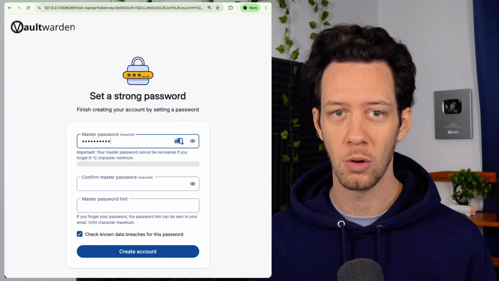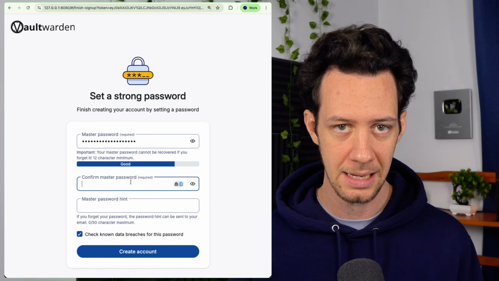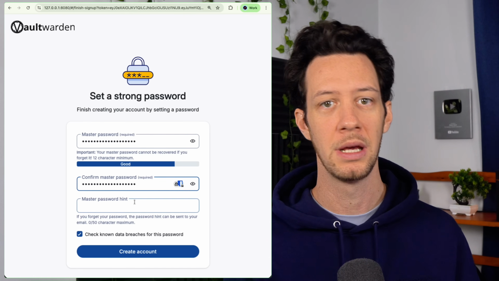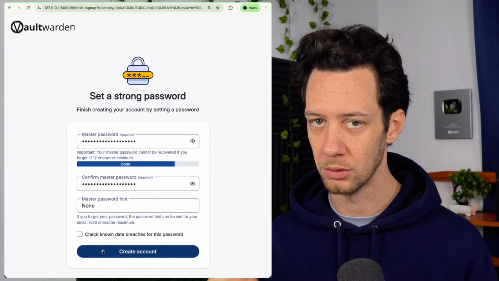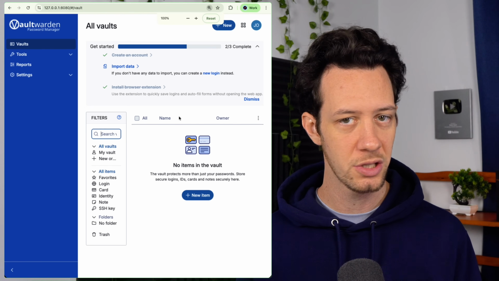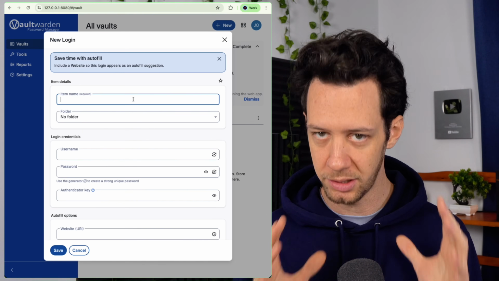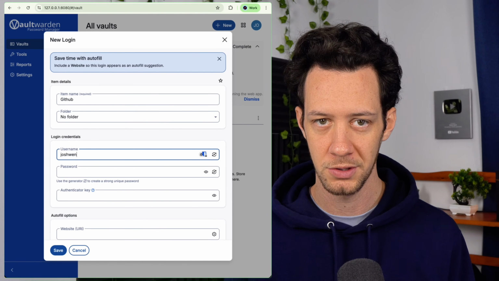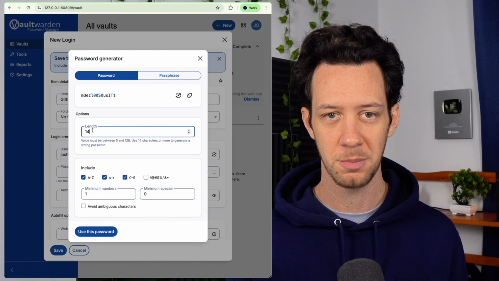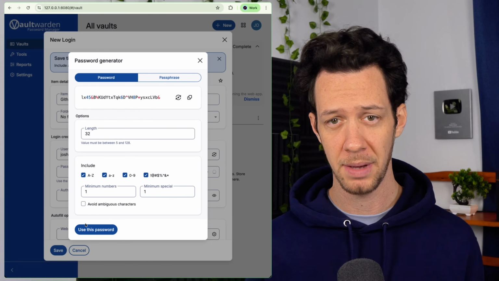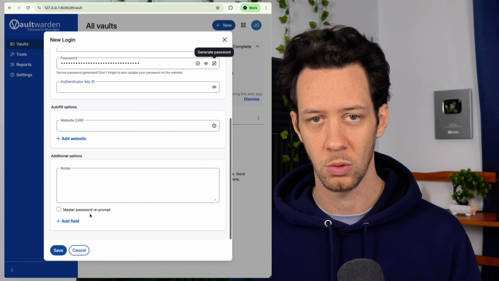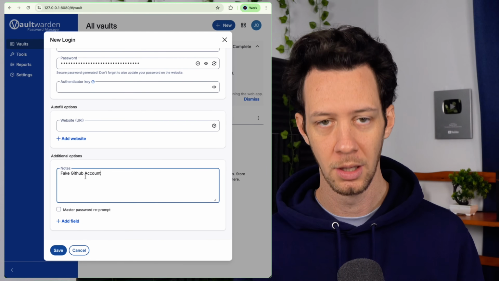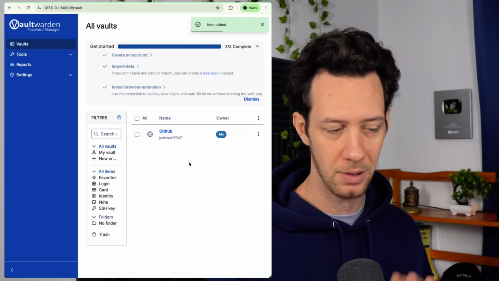Now I can open localhost on port 8080. I will create an account and you've got your own vault running locally. Now, let's just add a login here, just a dummy GitHub account for this purpose. You can make a new login as expected and even generate a random password right here, which is pretty cool. Now, this is the web version. You don't need any special app or anything for this.